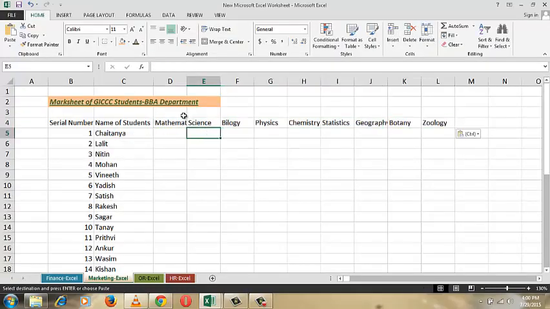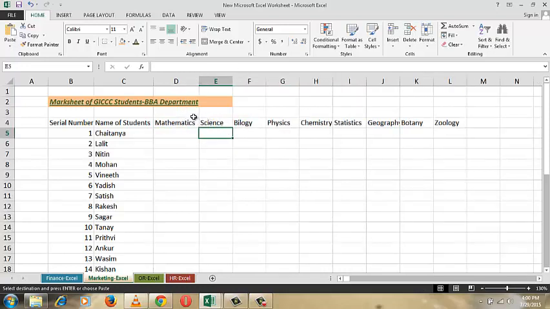These are the subject names. Now in any exam, a person will get marks between 0 to 100. Nobody will get marks more than 100, so everyone will get marks between 0 to 100 only.